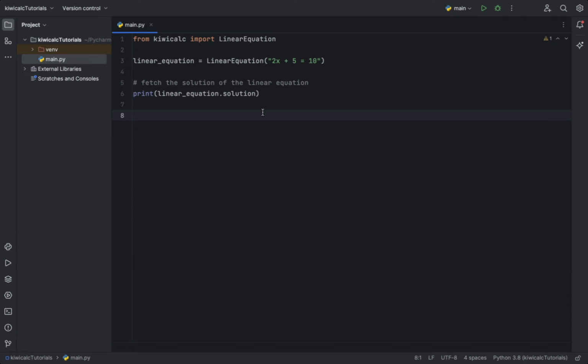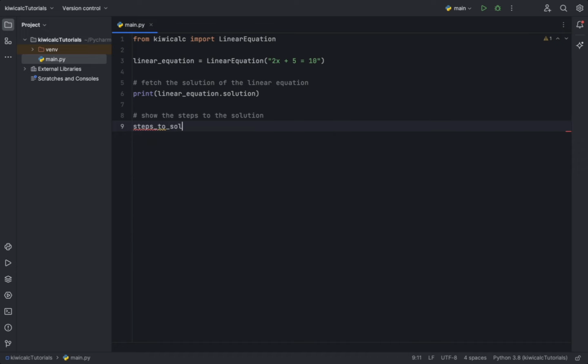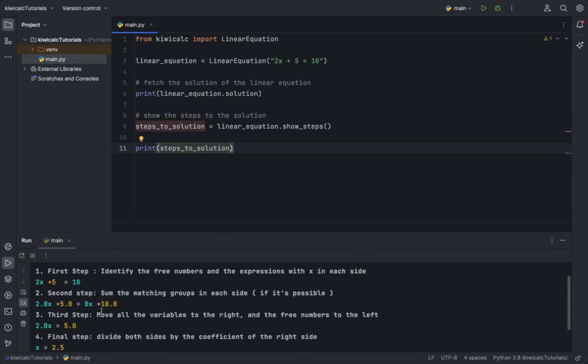Now let's use the show steps method in order to print out the steps taken in order to reach the solution. The show steps method actually returns a string and we can print it out. And these are the steps that were taken in order to solve this equation.